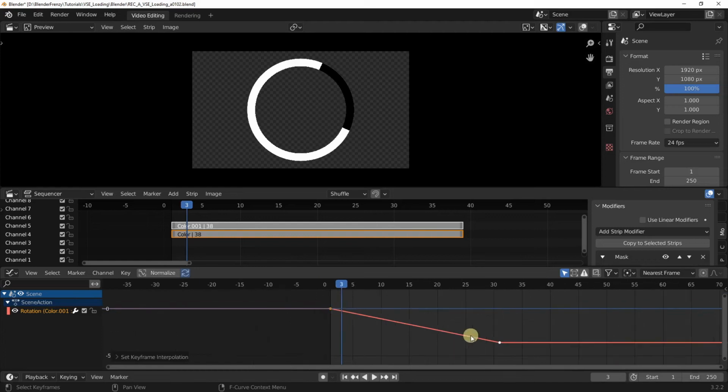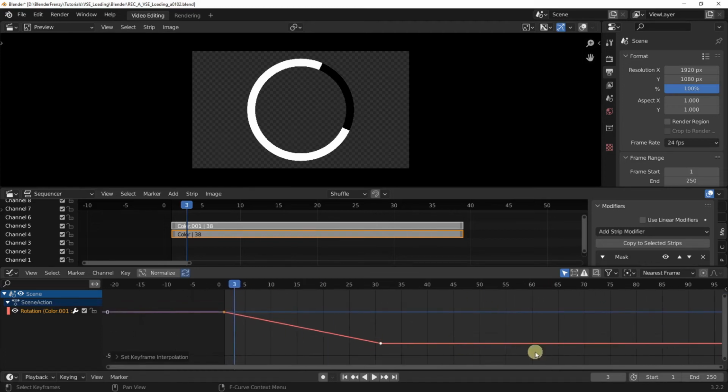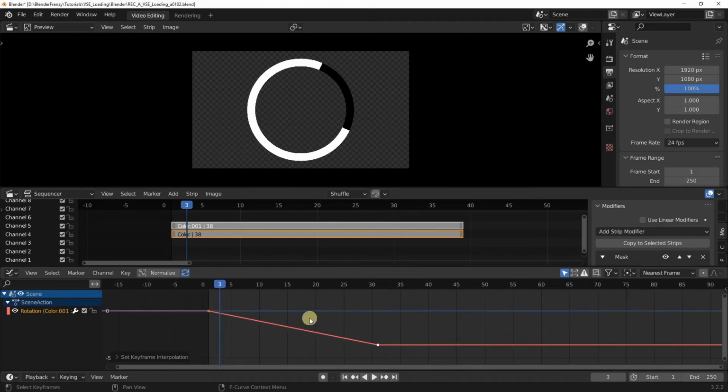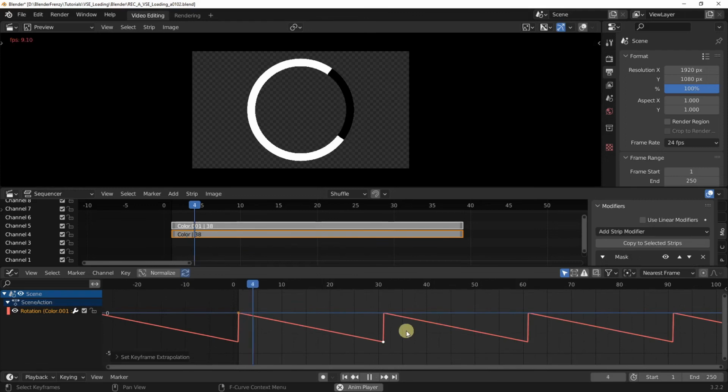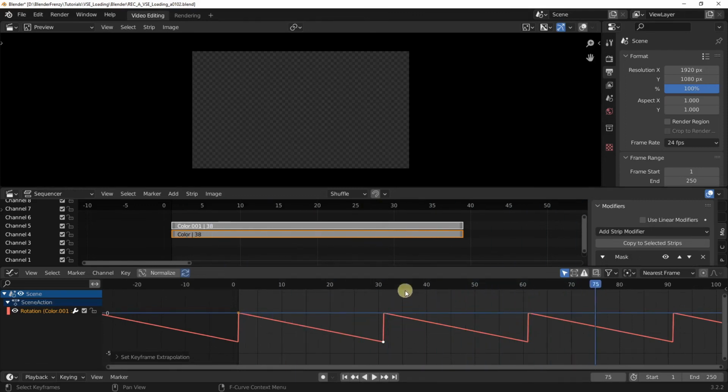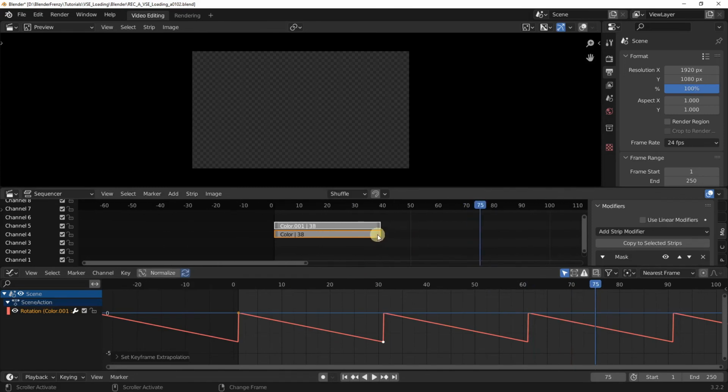But it currently only goes around the circle once, so let's make the animation curve cycle. To do this, hover your mouse over the graph, press Shift E, and then choose Make Cyclic. And now we play it, and we only have 2 keyframes, but it will repeat those 2 keyframes over and over and over again, all the way to infinity and beyond, or until we stop.